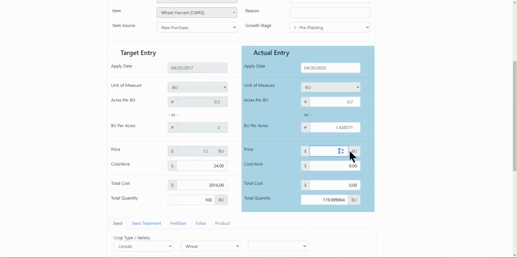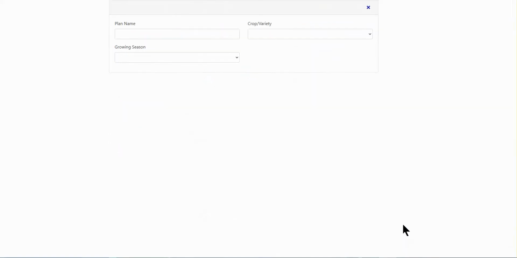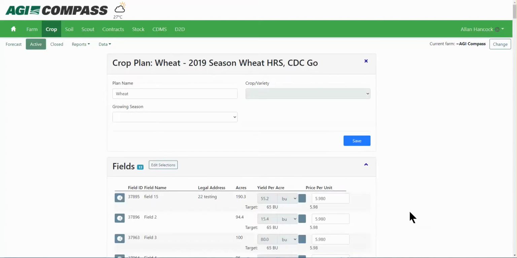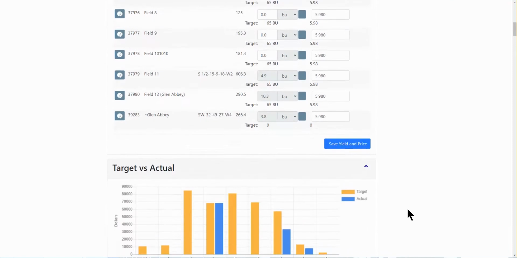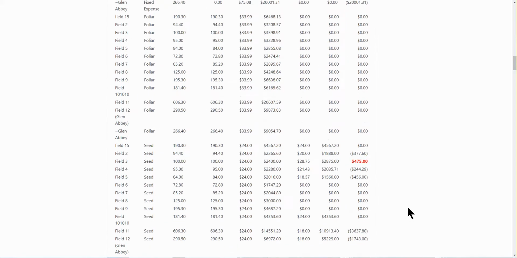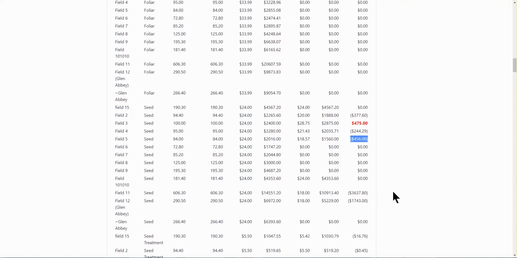But what did we pay? Instead of $12 per bushel, we paid $13. How does that work out? We still saved just under $6 an acre. Click update, and now that becomes my actual, and updates that graph and table in real time. Now, if I made a mistake, I can always come back and update that actual until I've closed the crop plan. There we go. We saved $456 on that overall application.